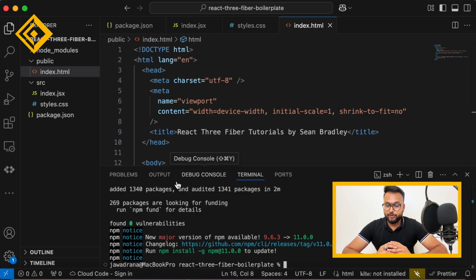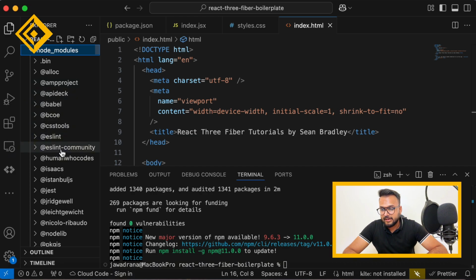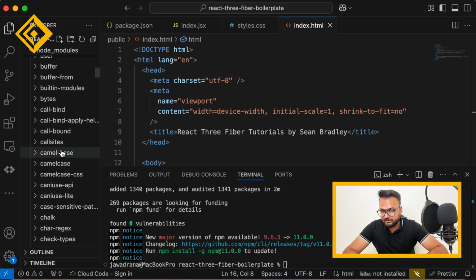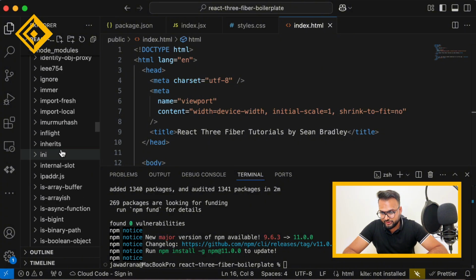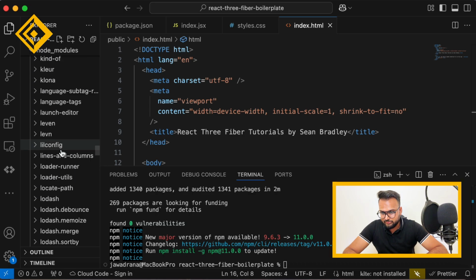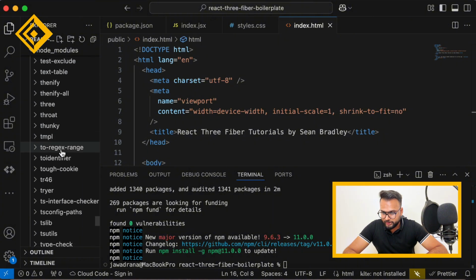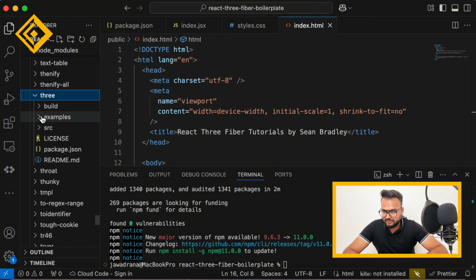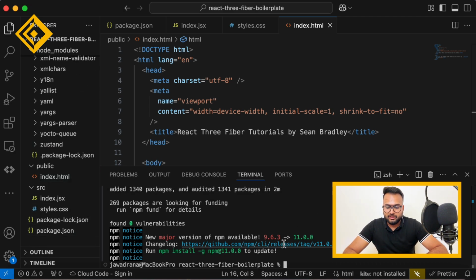Yeah, here we go. You guys can see we have installed all the dependencies. If I go to the node_modules folder, I can see a lot of dependencies available here. Let's say I can go to Three.js. Let's check whether Three.js is installed or not. It's too many. So see, three is already installed here. This is a part of React Three.js Fiber. We will be using Three.js. So let's come back here.